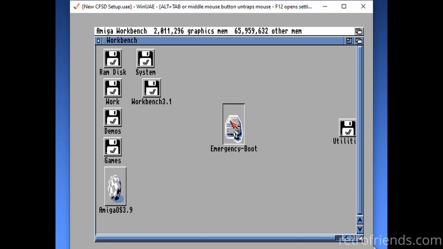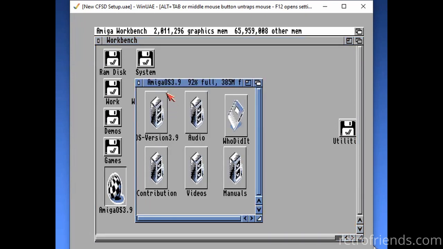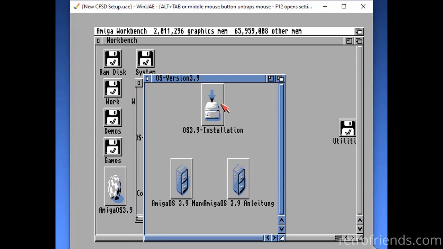I'm not sure why the icon for emergency boot appears here, but no matter. Here's our Amiga OS 3.9 disk. Now we just need to create an emergency boot disk so we can boot from it to install OS 3.9. Just run the install for 3.9 and there's an option for it. It looks like it's doing nothing, but just wait.